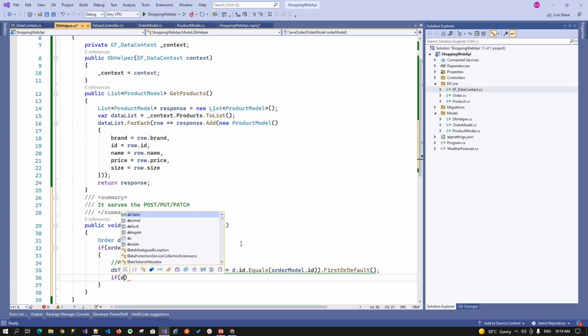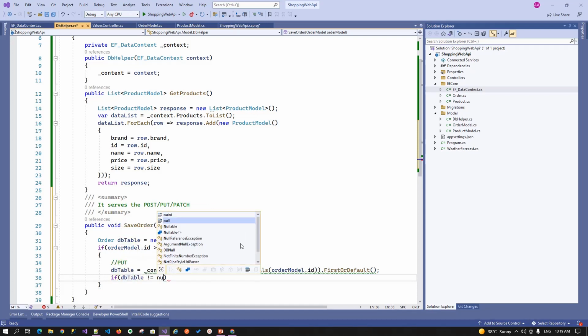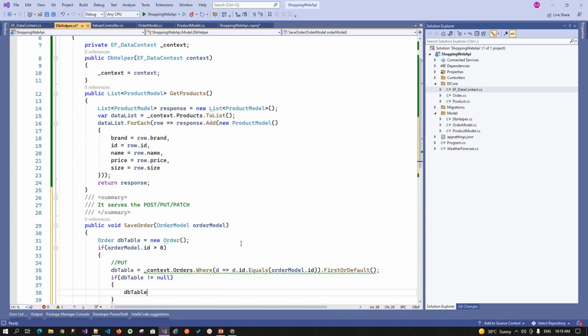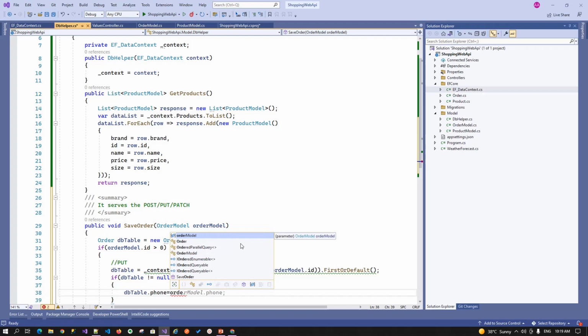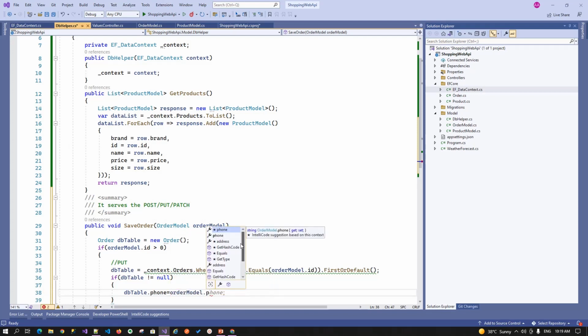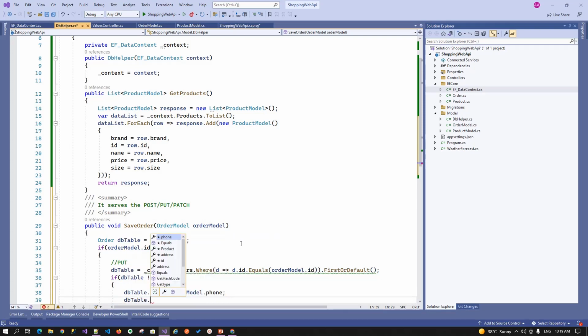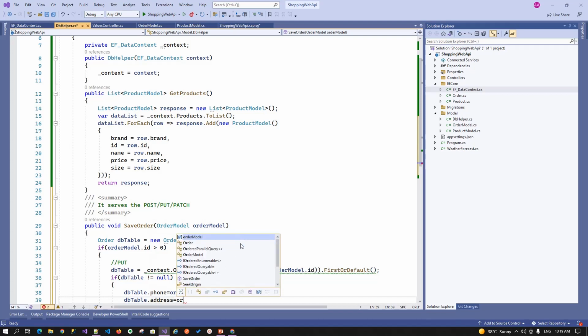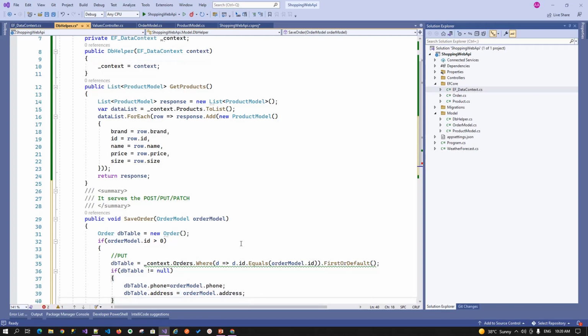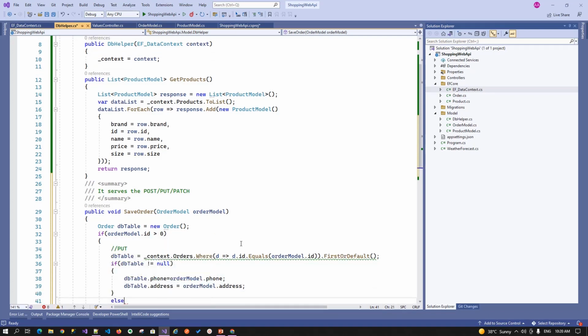Now we check if db table is not equal to null, then what we are doing is we are updating the properties for it. We are updating the phone number that we are passing into our model, and then we are also updating the address.